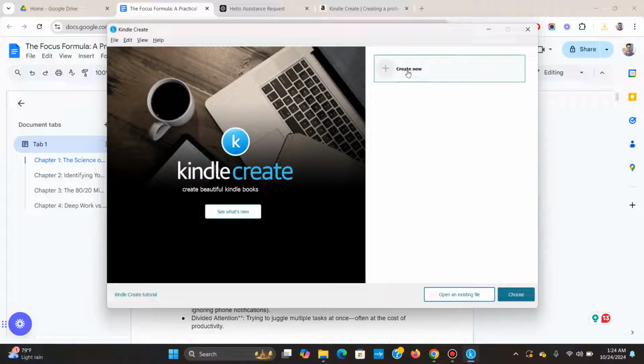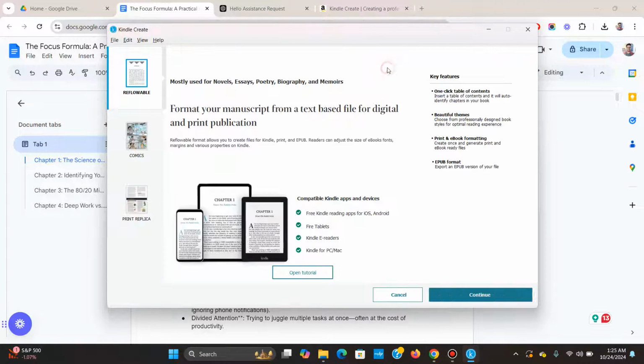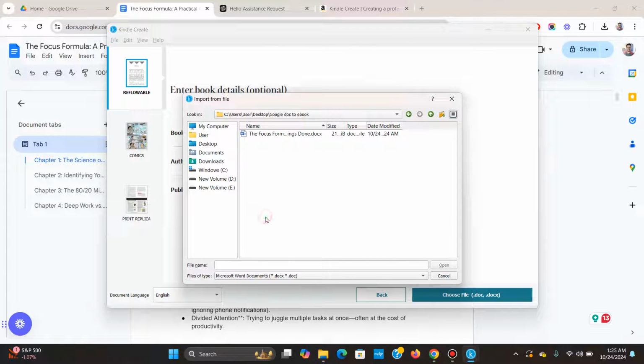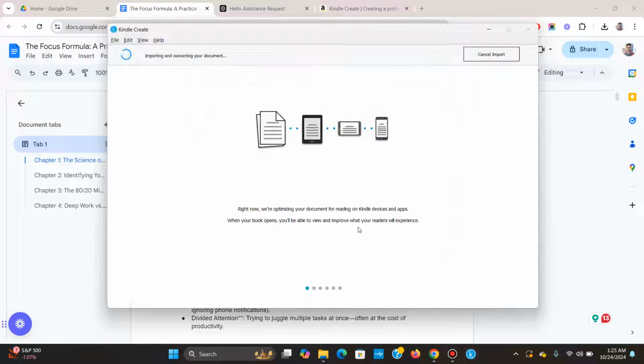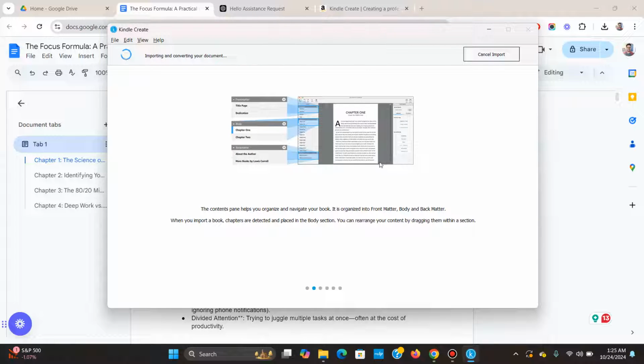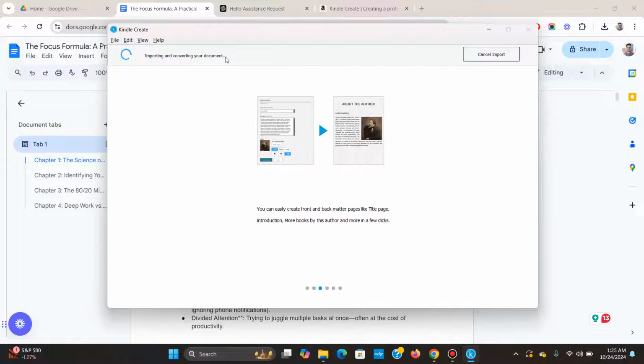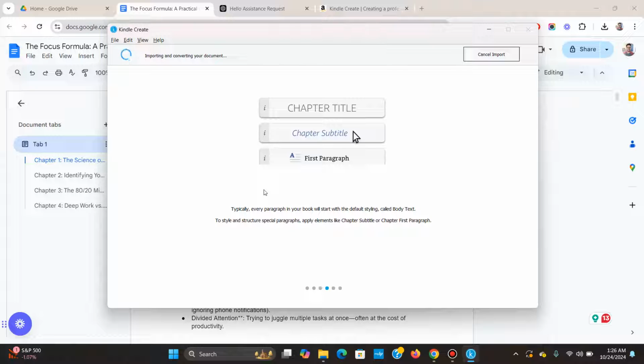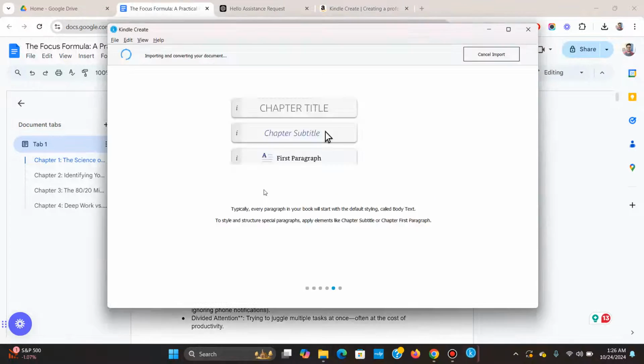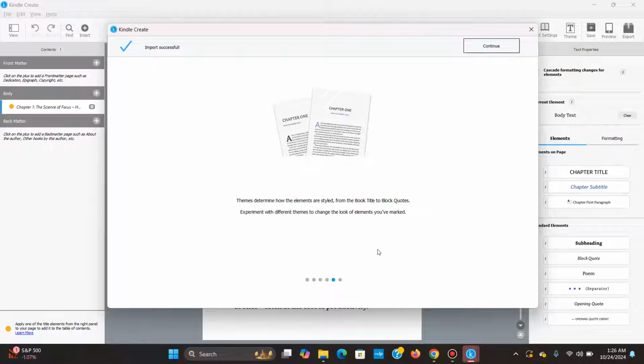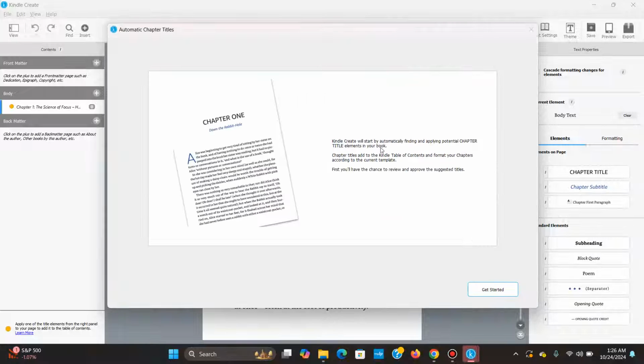Now I come over here and I click create new. Google Doc to ebook, this is our ebook file, open. So now you see that it's converting automatically. Just give it some time. You see importing and converting your document. Great, it's almost done. So I'll click on import successful, and then continue.